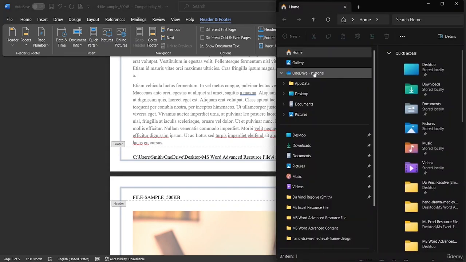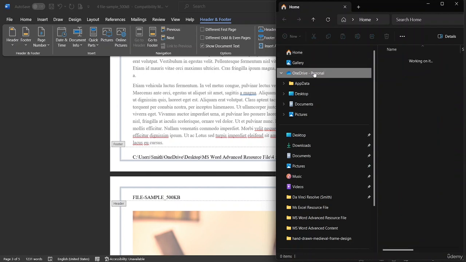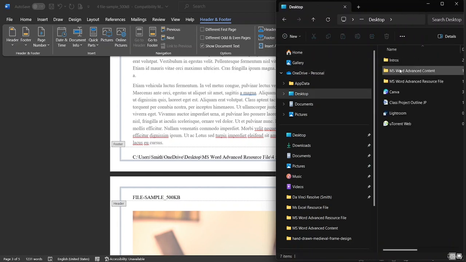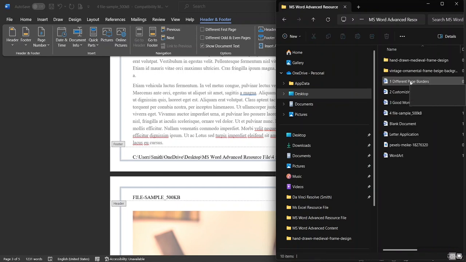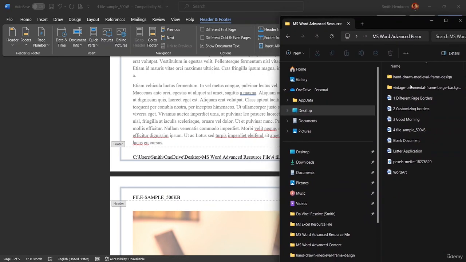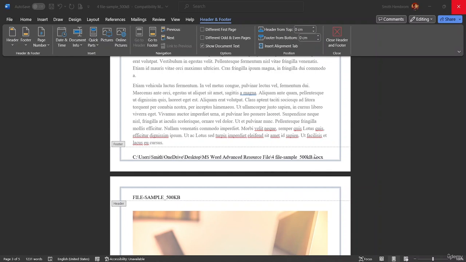Okay, so if you want to see it over here, if I just come right over here and go to my OneDrive, from here I will be able to go to my desktop, and from here you can see I can just go to my advanced resource file, and here you will be able to see I do have this particular file, which is the 4 file sample, which is 500 KB. So this is basically the file. This will show you the exact location.